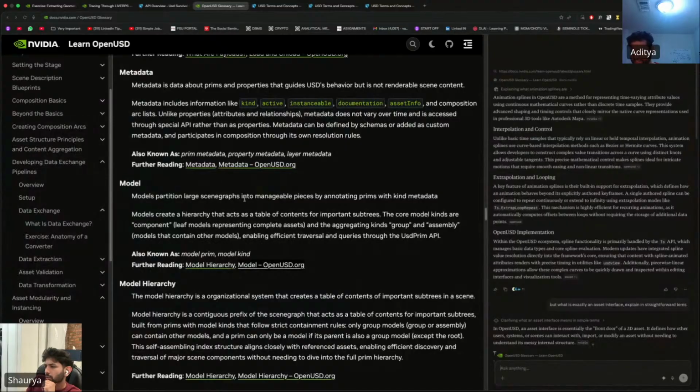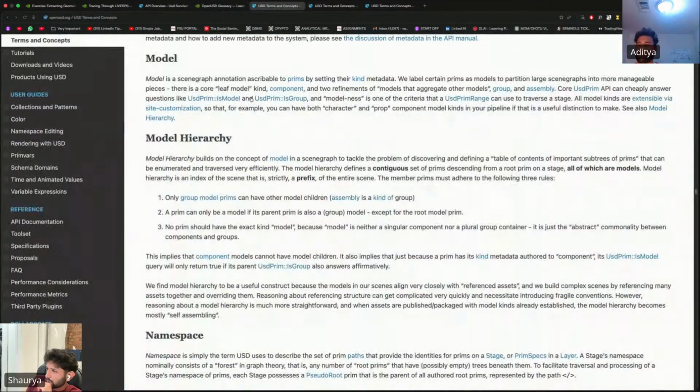A model partitions large scene graphs into manageable pieces by annotating prims with kind metadata. Models create a hierarchy that acts as a table of contents for important subtrees. The core model kinds are component, leaf models representing assets, and the aggregating kinds, groups and assemblies, which contain other models, enabling efficient traversal and queries through the USD Prim API. A model is a string graph annotation ascribable to prims by setting their kind metadata label.